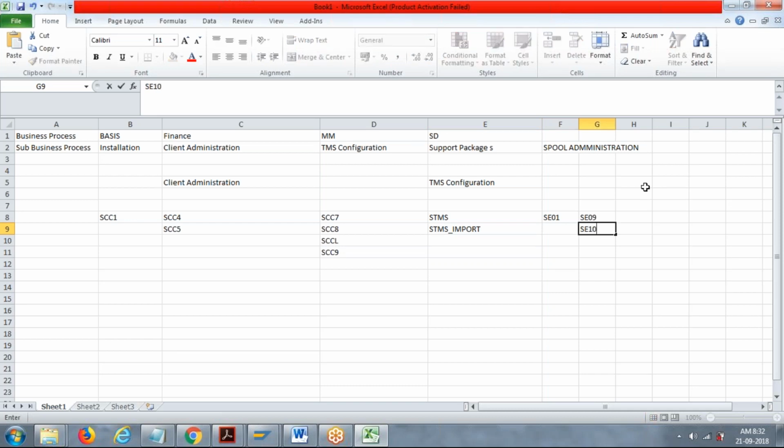Again, this is our transaction for TMS. You have to prepare some role matrix. Suppose anybody asks, this is the role matrix. Now again, he asks for support packages. For that it is SPAM and some other transactions. You have to provide them like this. Anybody who is a basis consultant, this is our role matrix, because you don't know anything about the basis transaction codes.